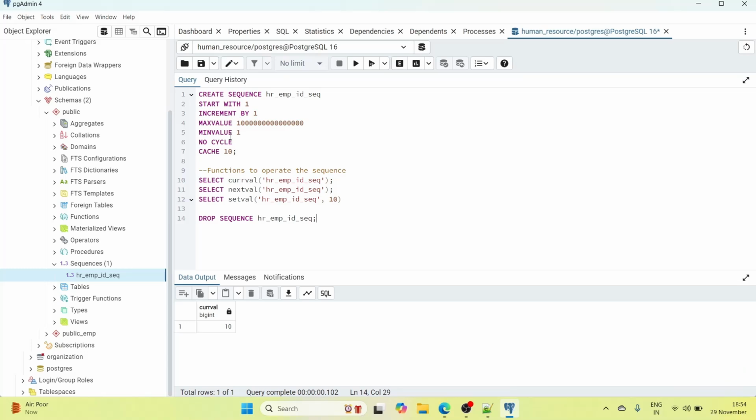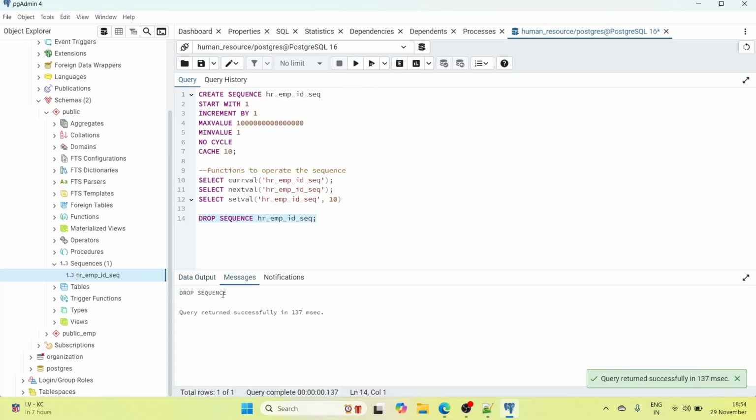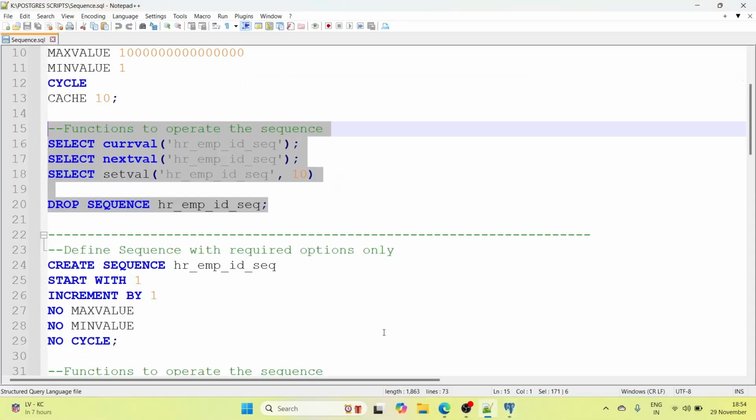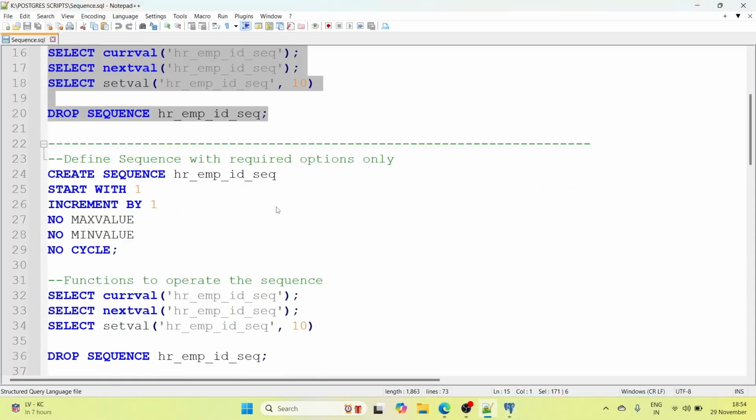So that's how we define a sequence. Here I am giving all the options: start with, increment by, max value, min value, no cycle, and cache, which I am giving as 10. I'm keeping 10 sequence values as cache for performance. And to drop a sequence, the syntax is drop sequence and the sequence name. You can just drop the sequence by running this. Drop sequence is successful. So this is the way you can define a sequence.